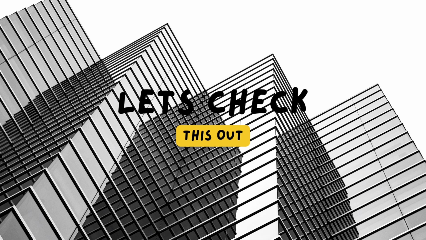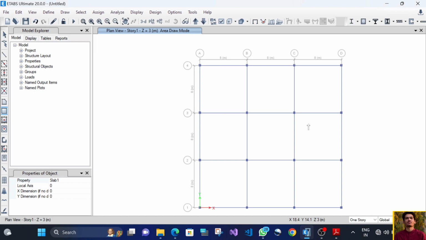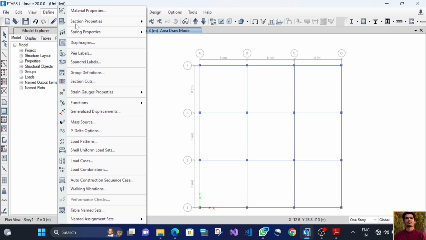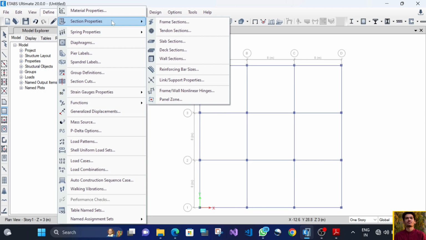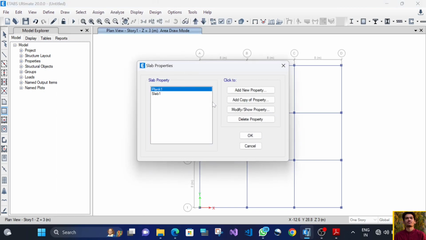To assign slab loads in ETABS, as you can see, I am taking the previous model which was made with the default uniform grid spacing. Our first task is to draw the slab of the suitable or required depth in ETABS.